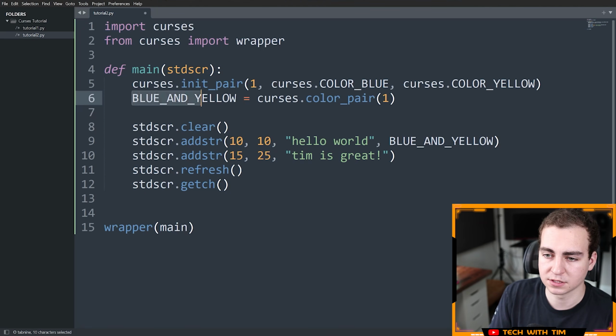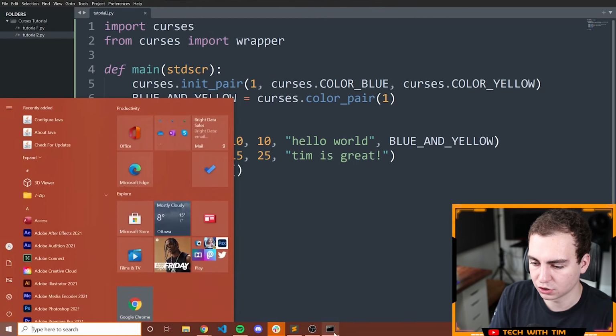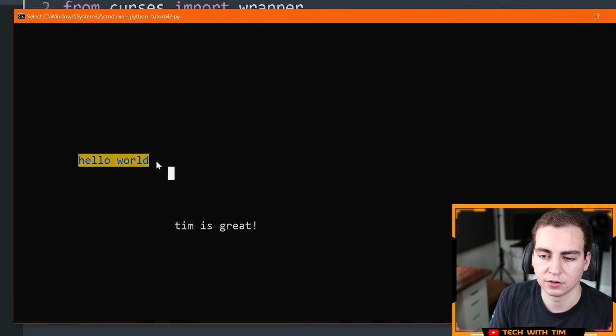So up to you. I like to do this. And the reason I'm doing it in all capitals is because this variable is not going to change. It is a constant. So I put it in all capitals. Anyways, let me run the code and show you what we get with blue and yellow. And notice we have blue text on a yellow background. Perfect. Exactly what we expected.